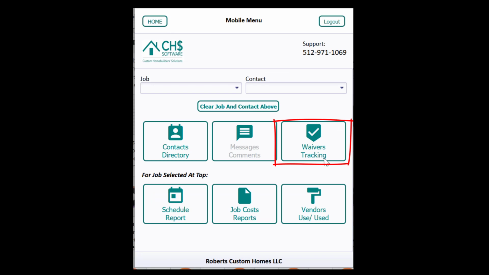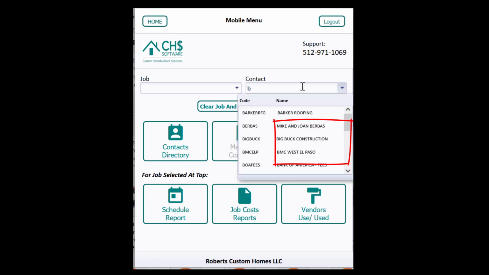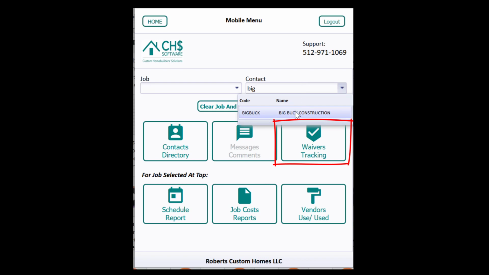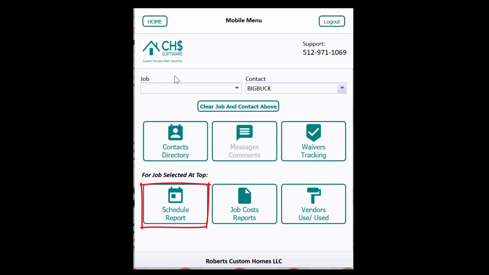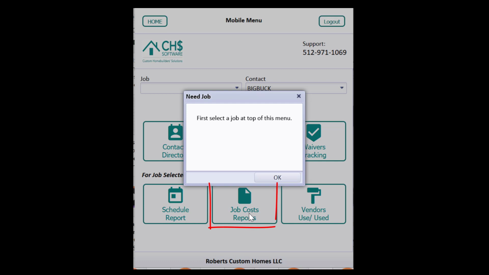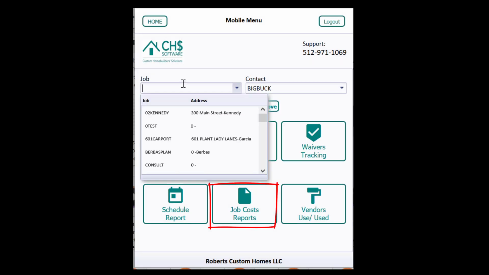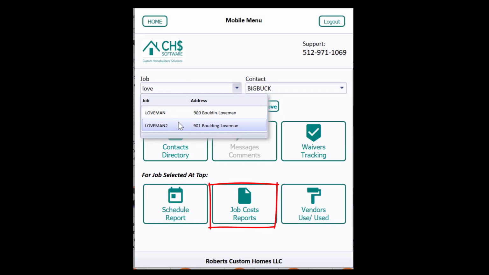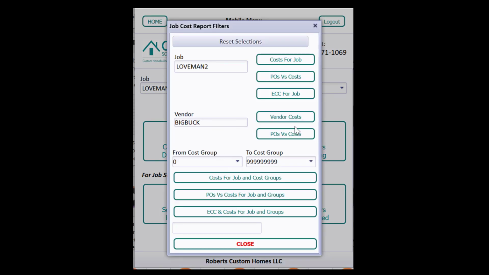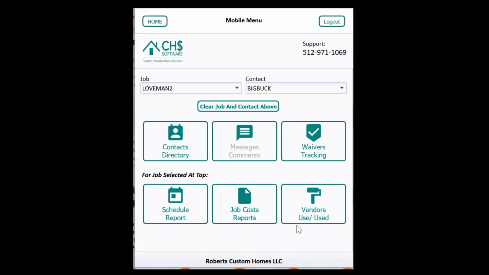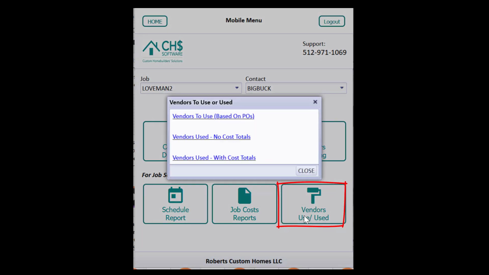This one will give you a list of waivers tracking for whoever it is that you have selected as a contact, and it'll tell you you need to select, and you can see what waivers have been returned and check mark them as returned. This is a report of your schedule for a job that you might select here. There's job cost reports. It wants you to select a job, so if you do that and you want to look up the various costs for a job real quickly, you can see just the ones for big buck if you like, or all the costs for the job there, costs for job and cost codes, etc. So there's some things you can look up, and vendors to use or used. To use is the ones you've issued POs to.